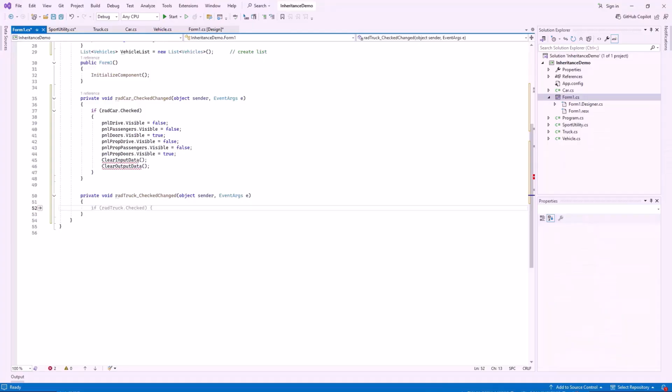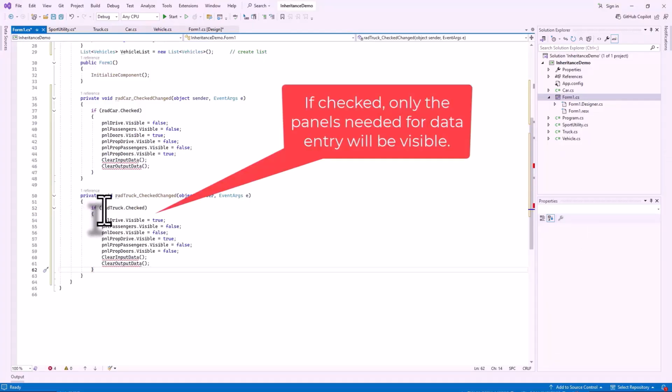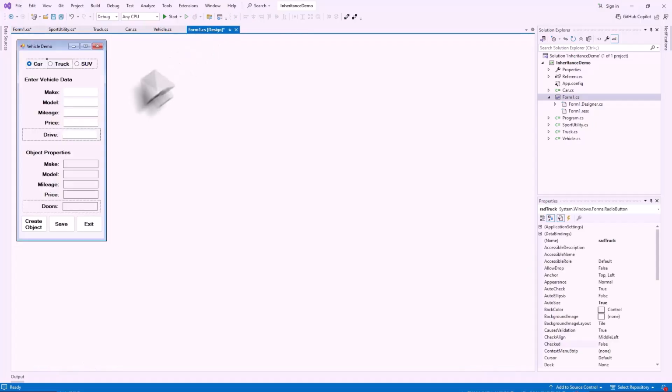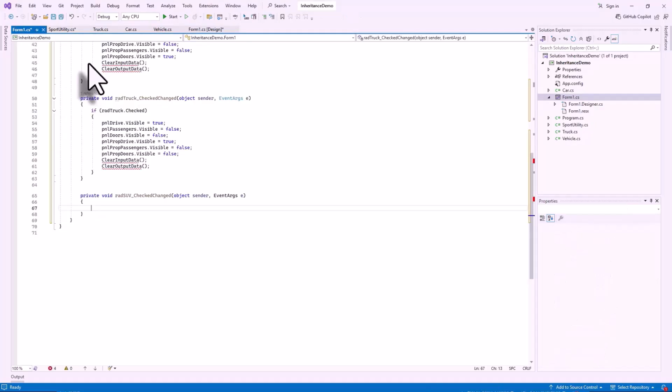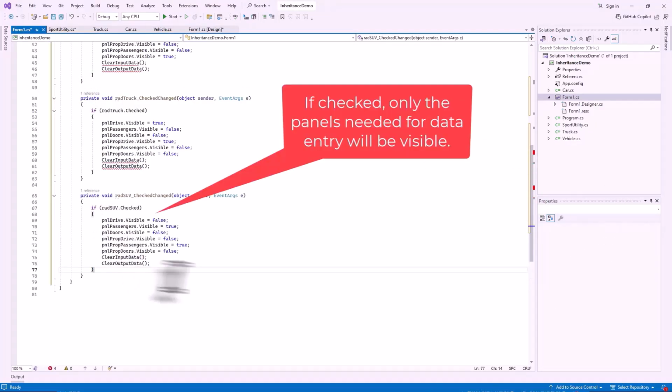create its check change event, lay that in place. Again, SUV, put our code in there for that.